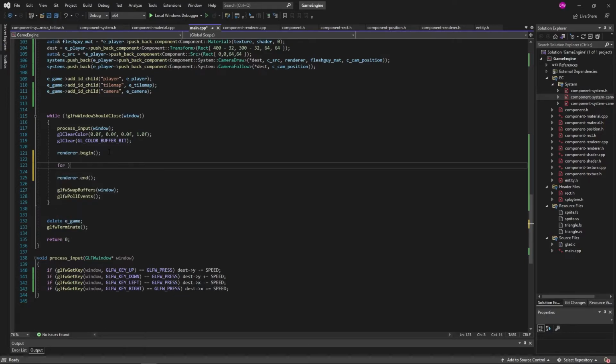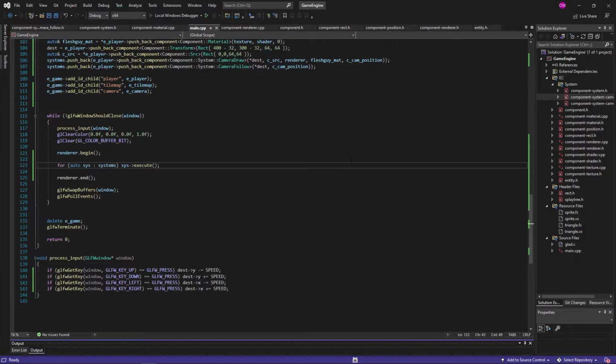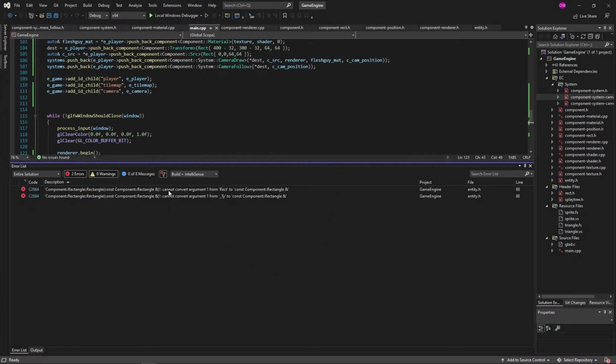And we'll just do a for loop through our systems here. So auto sys in systems, and then sys execute. And that should just draw everything to the screen, and we'll have a working camera to look around with. Well, unless we got some build errors.